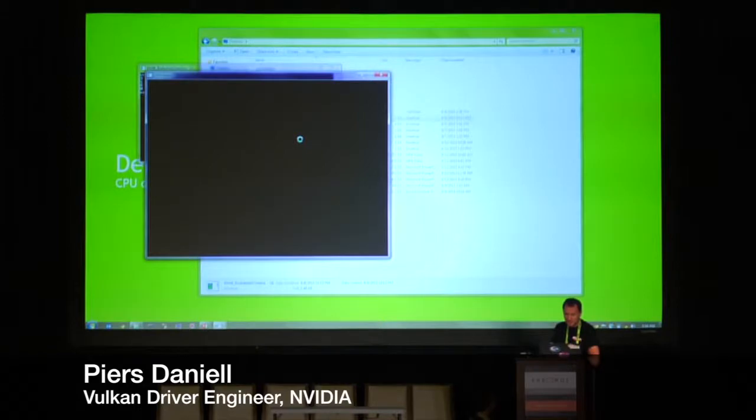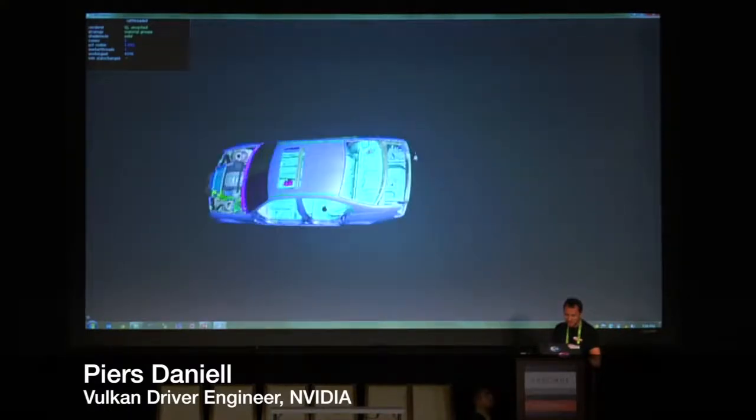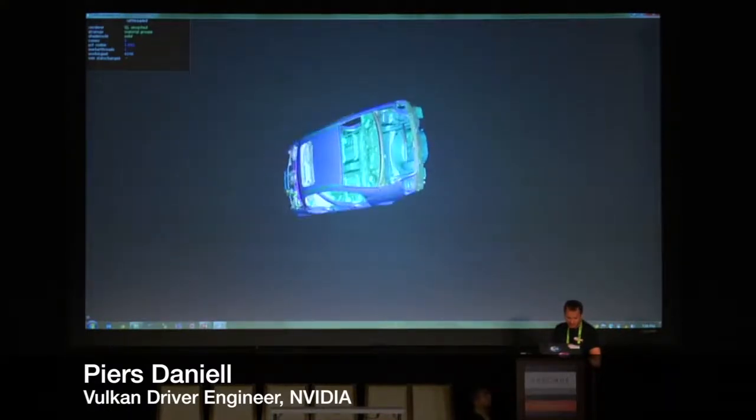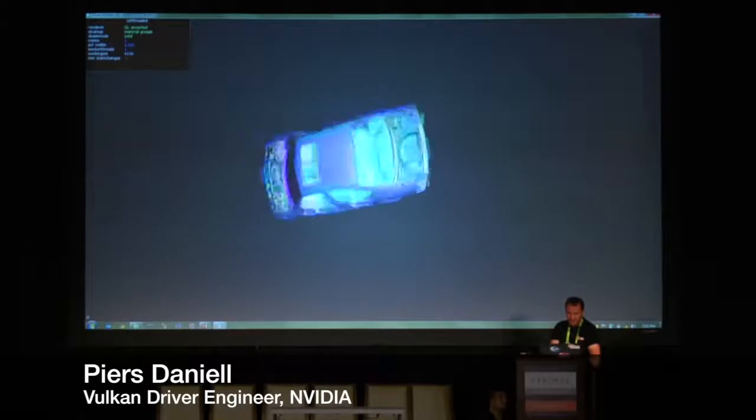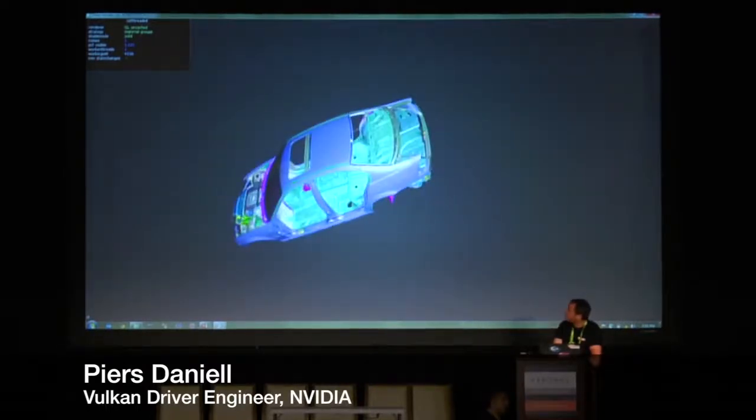So hopefully this loads. Like I said, it's a ginormous model. Here's the model, and you can see that it's a little bit sluggish in GL. And we're using about, okay, there we go, that's more like it. All right, so you can see this model is taking about 43 milliseconds per frame to draw all of this.